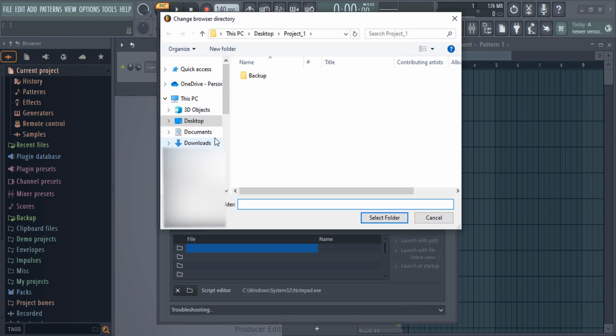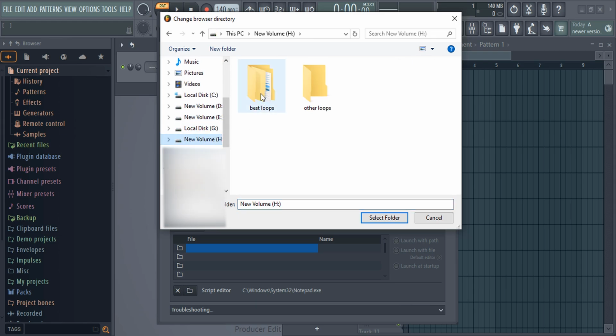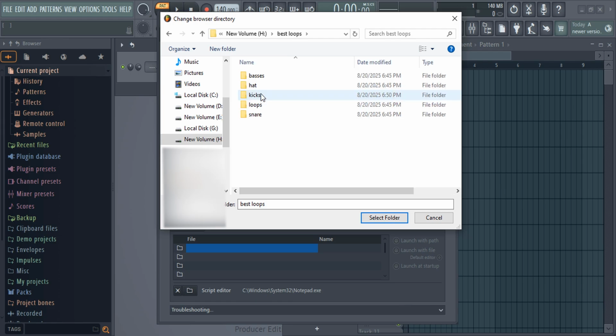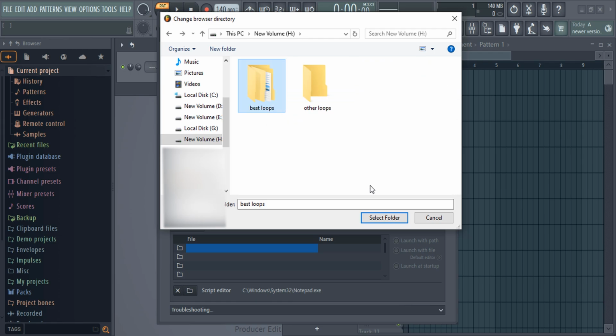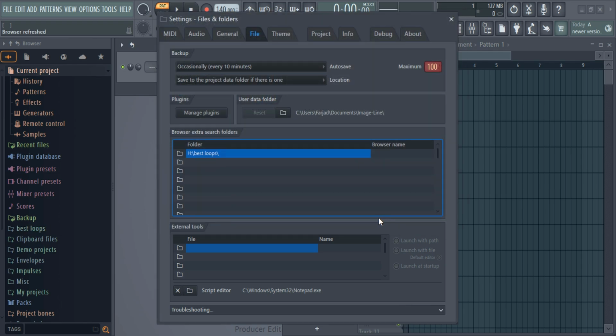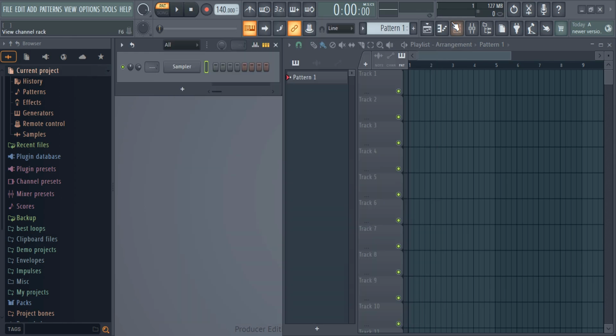In the next window, you'll be asked to select the main location of the folder you want to add to the browser. Navigate to your pre-made folder. Select it and click Select Folder. You'll see that the folder has been added to the browser window. Now, close the setting window by clicking the X button.